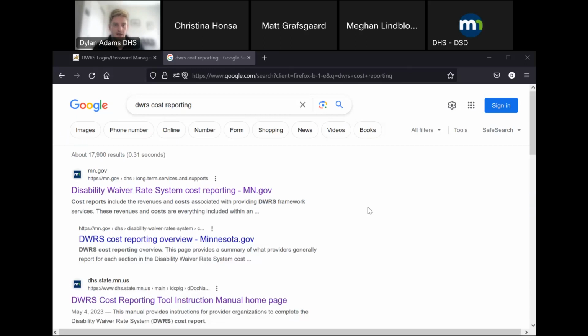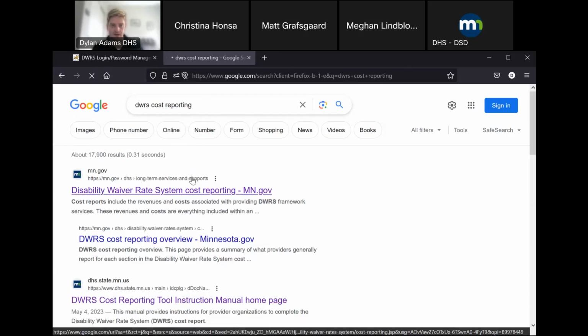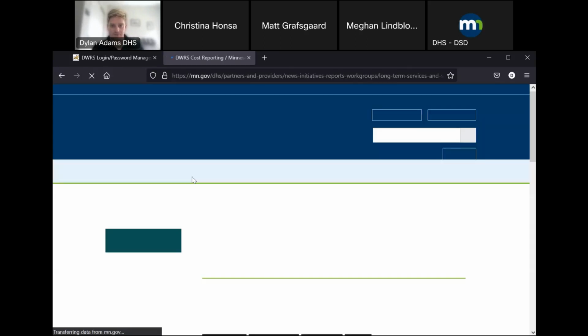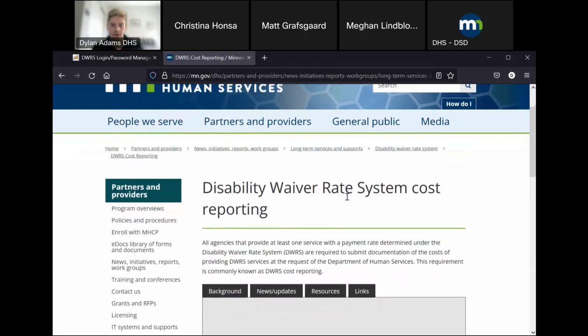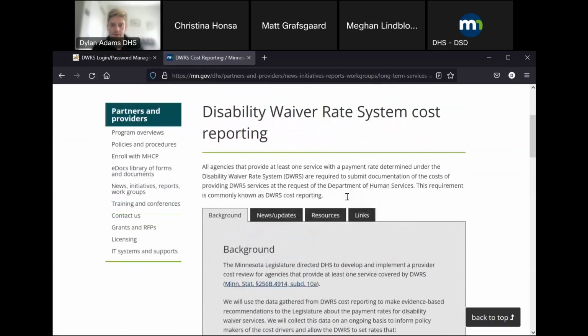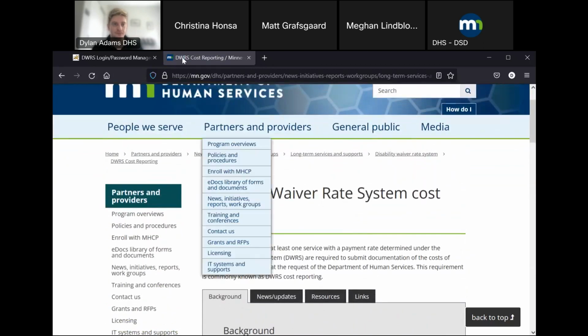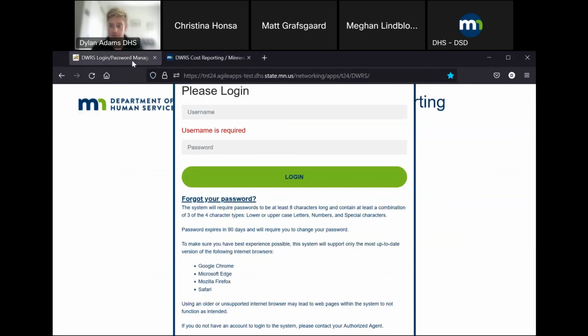As I mentioned at the beginning, all I have to do to get the DWRS cost reporting website is to just Google it. Again, I can never quite remember what the exact URL is. It's pretty long, as you can see on the bottom of the screen. So I just Google DWRS cost reporting. It brings me to this site. If I were to click it, I get the full web page. And there's plenty of useful information in here. However, we're here for the demonstration mostly.